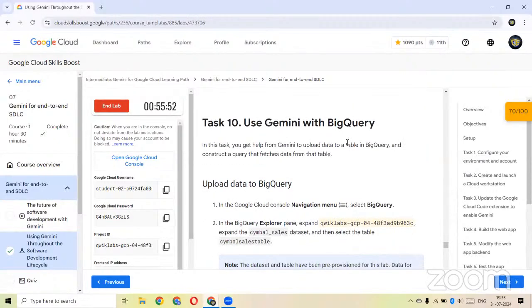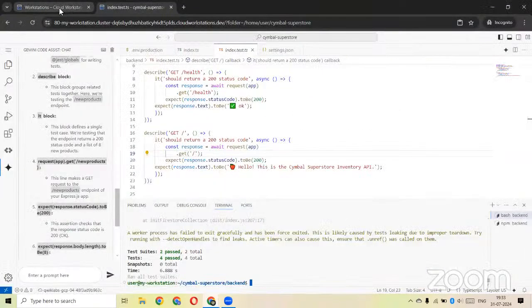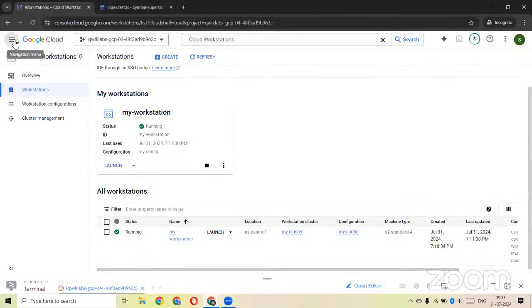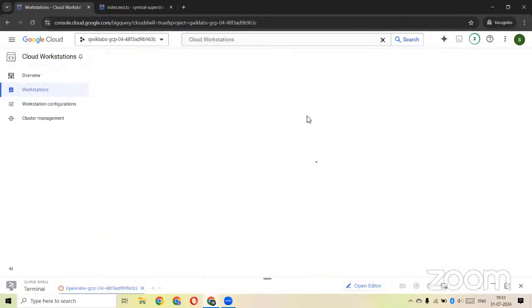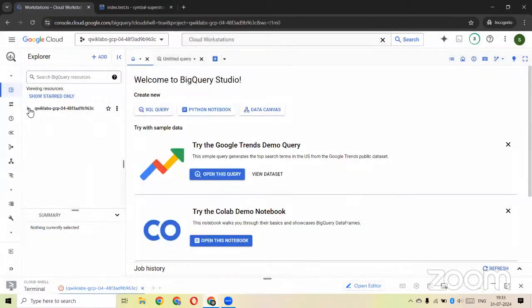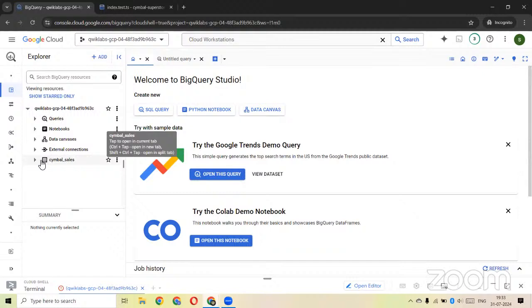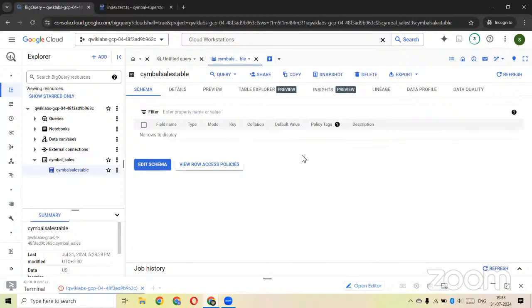Now we'll be using Gemini with the help of BigQuery. For that, go to our cloud console. In BigQuery, open this BigQuery and click on this drop down of our project ID. In the simple state, click on this. And this is the simple sales table. Just open this table. Okay, this is empty. We don't have any values here.